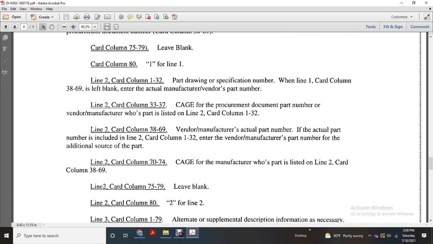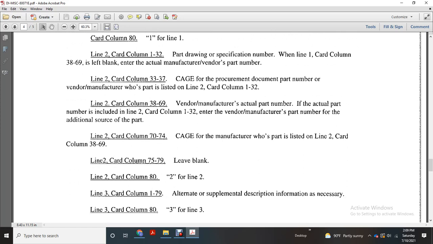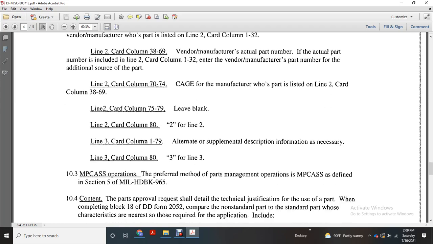Line 2, card column 70 through 74, cage of the manufacturers listed in line 2, card column 38 through 69. Line 2, card column 75 through 79, leave blank. Line 2, card column 80 for 2. Line 2, card column 79, alternate supplemental description information if necessary. Line 3, card column 80 for 3, line 3.